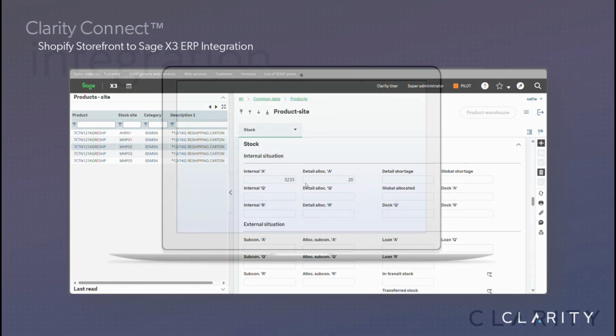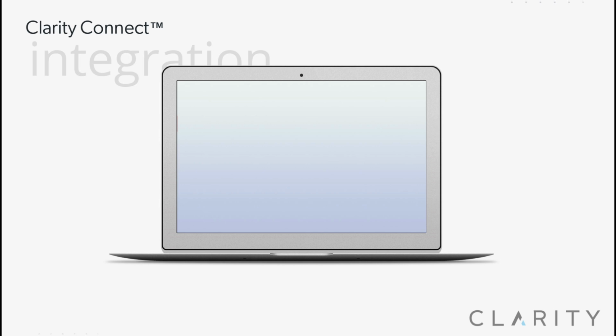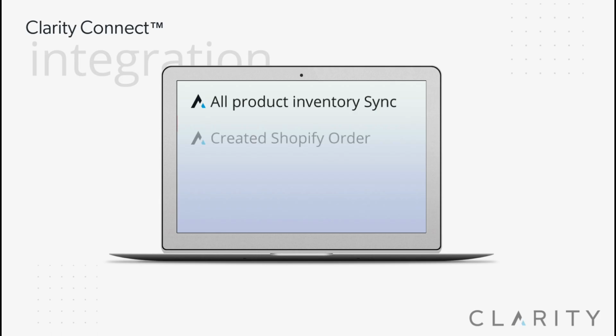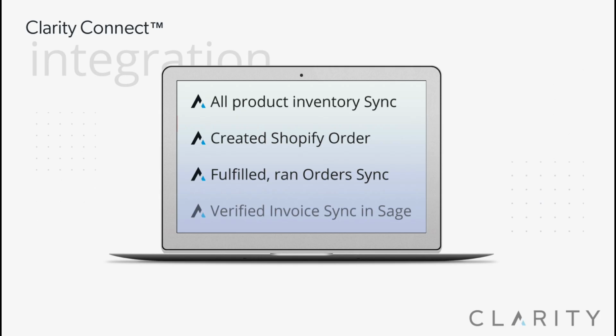So in summary, we showed how inventory was accounted for in both ERP and Shopify. We synced all of the product inventory counts for all warehouses. We then created an order for 10 reshipping cartons. We fulfilled the order in Shopify and synced the order over to Sage. Finally, we verified that the order was processed correctly for fulfillment in Sage X3 and that the inventory was updated as well.